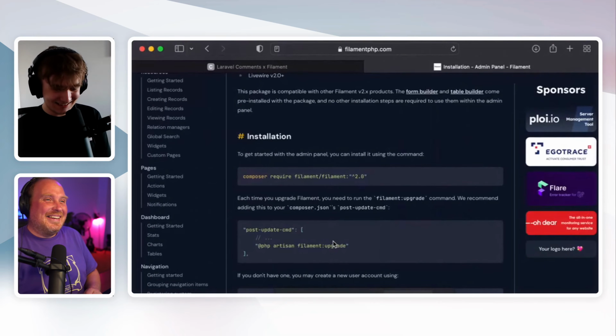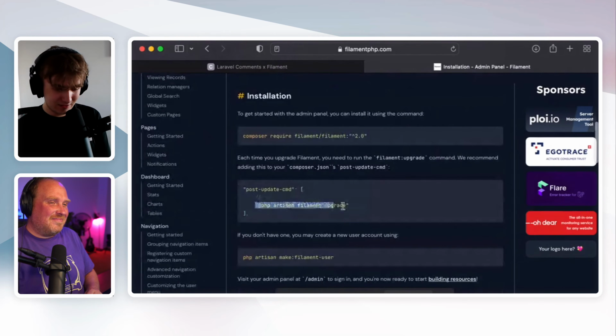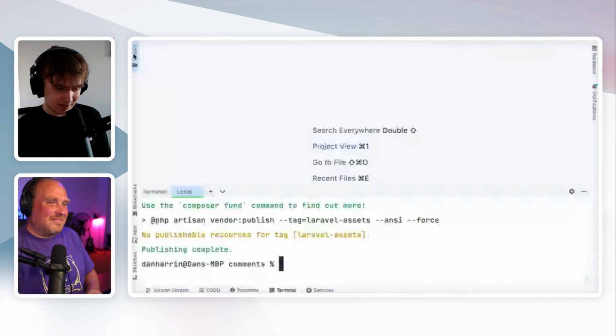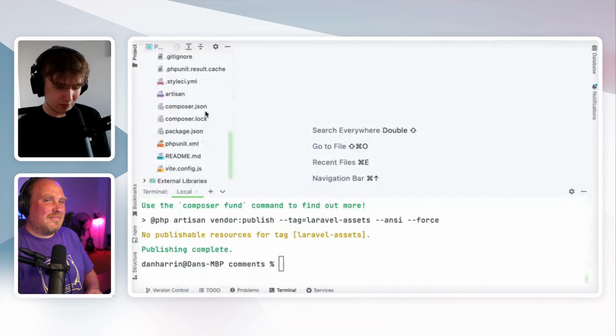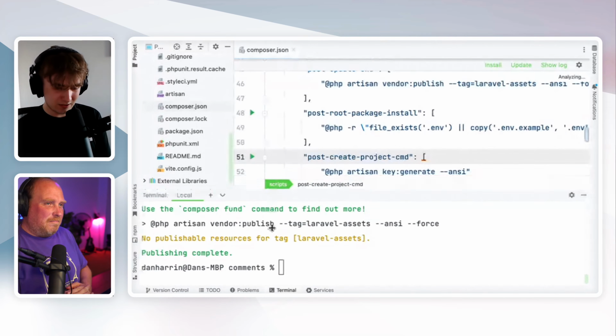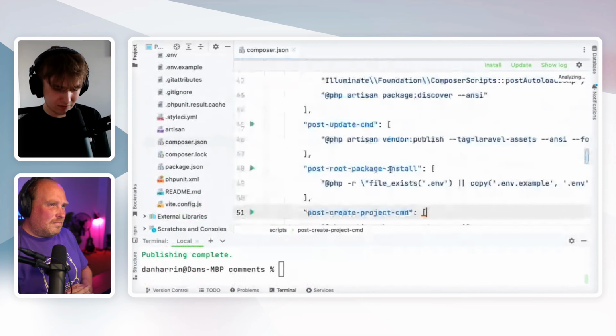And this is our special upgrade command that we've added, and this just clears the views every time you upgrade, and clears the route cache and everything else. Oh, nice. It basically avoids a few common errors that you have.